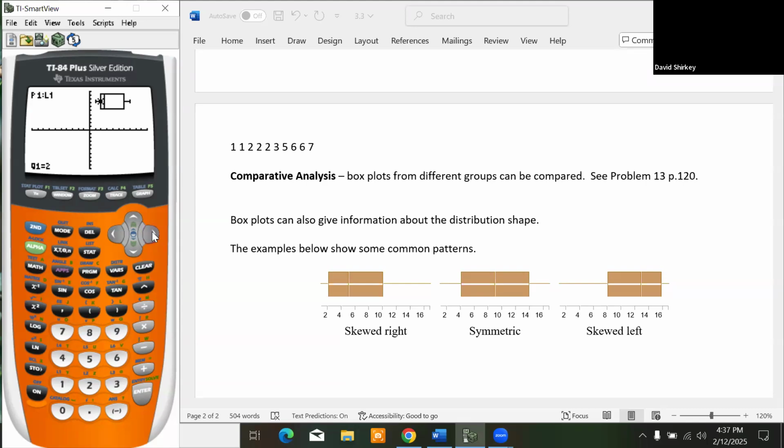Then your box starts after the whisker, right? Q1 is 2, your median is 2.5, Q3, your third quartile, is 6. You notice I'm pressing the right arrow key going right. And then your maximum value is 7. So this is much easier to do on your graphing calculator than it is by hand, depending on the amount of data that they give you.